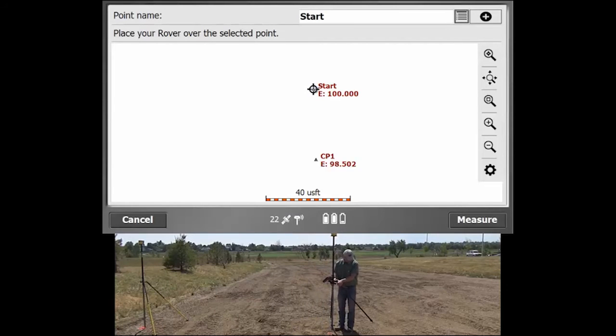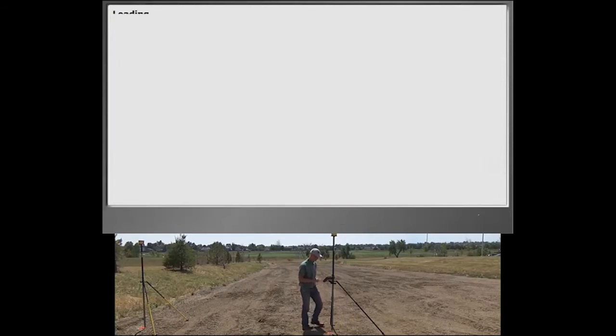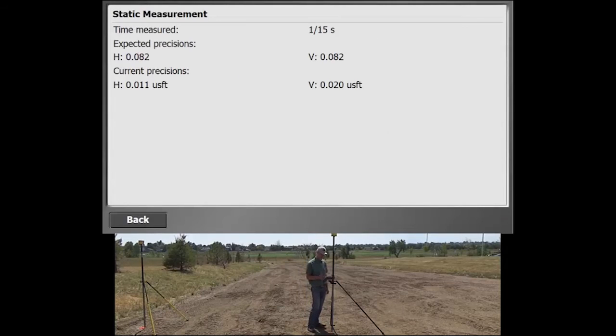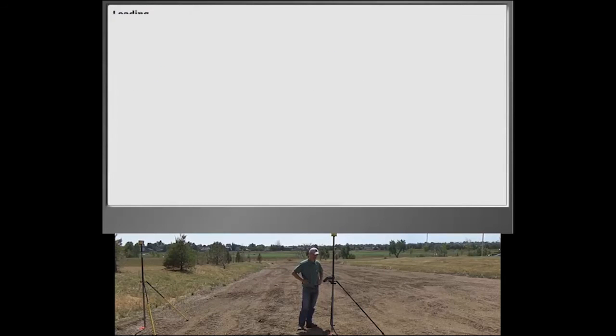Depending on whether you have a bipod or not, you'll use that to plumb up your system here. Once you're on the point, you can just hit measure. It's going to ask you again what you want to call it, and set your defaults up. That will cook away for 15 seconds and take a measurement on that point. Again, you just have to do this after shutting down your rover, or if your base station ends up moving, or if the power on the base station gets recycled.